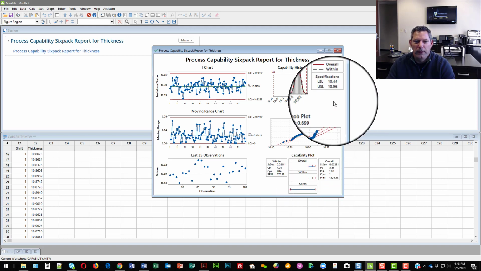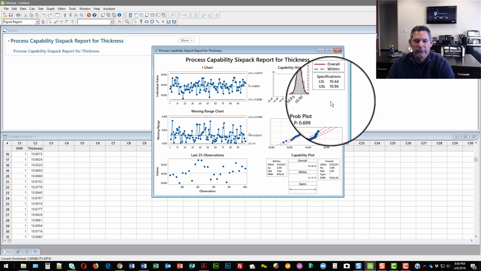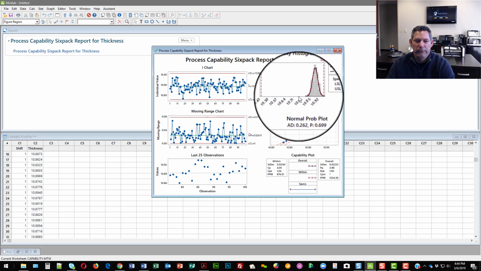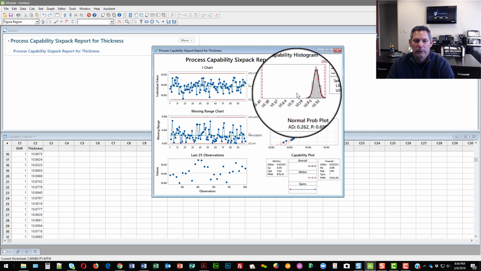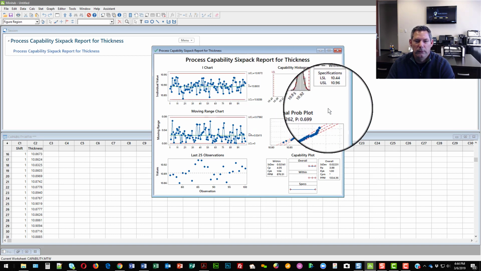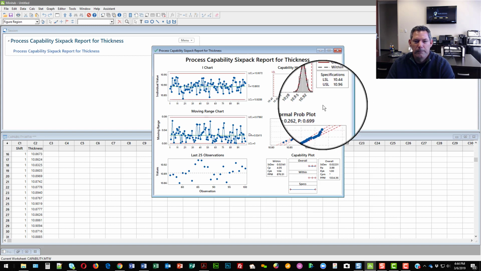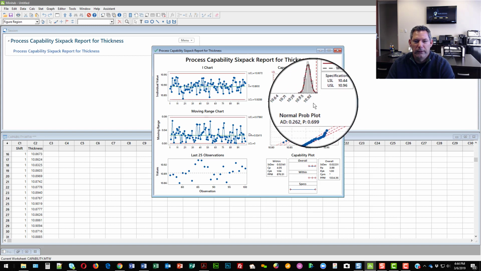If we have an improvement effort in play here, I would say that we would seek to try to shift the mean towards the center of the distance between the lower and upper specification limits and maintain our current degree of variation, because the variation shown by this process is narrow enough to fit well within the specification limits. And so there you have it, process capability 6-pack.